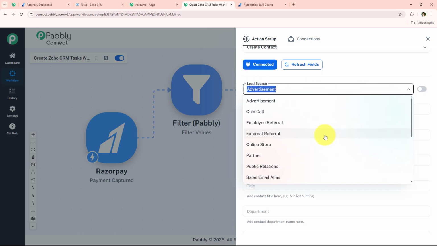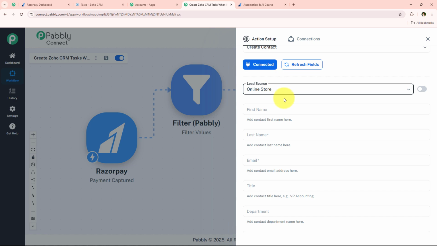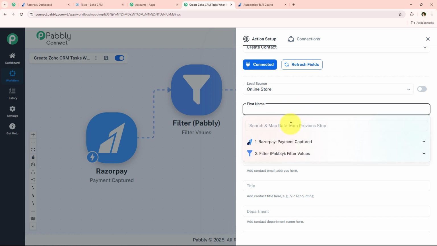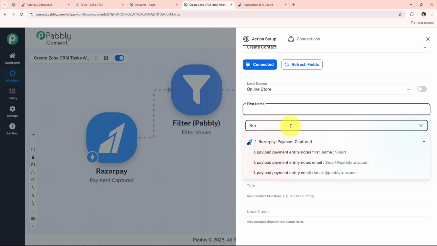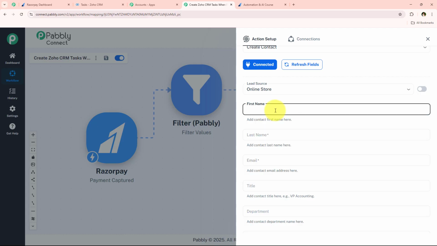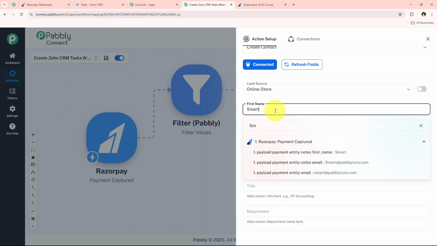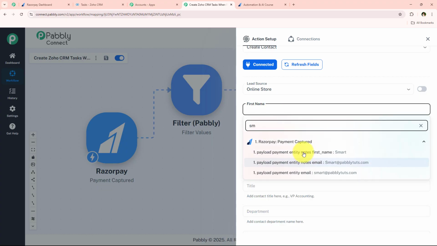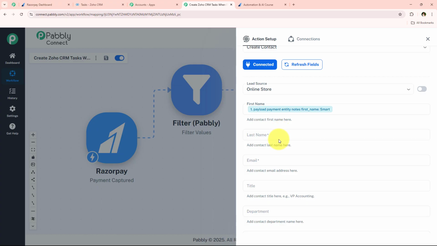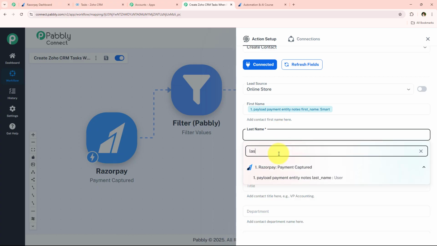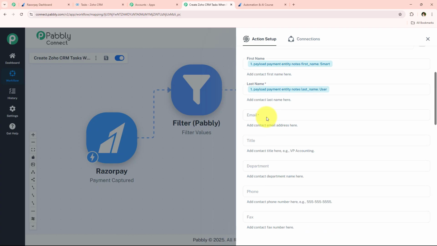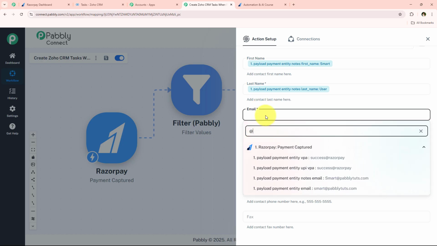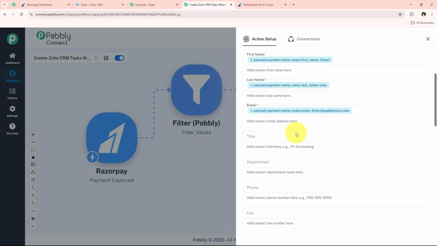Now it is asking me for the source. So over here, I'm just going to simply select the source as online store. Now for the first name, I'm just going to simply enter the first name right over here, but we are not going to enter it manually by typing it like this, but instead I'm just going to map it. So you must be wondering, what is mapping? Mapping is a method by Pabbly which means inserting the data from the previous step. And when we insert the data from the previous step, automatically our data turns dynamic and changes with every new response received. So it is really important to map the details from the response of our previous step, otherwise this workflow is not going to run in real time.